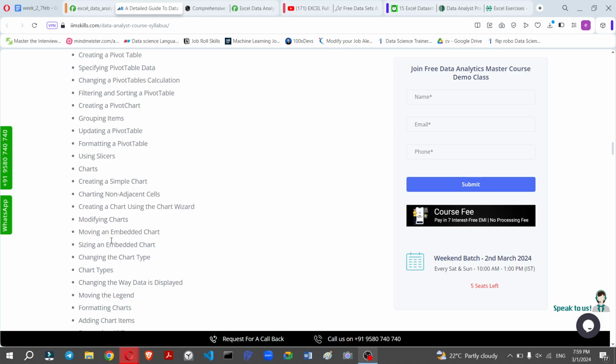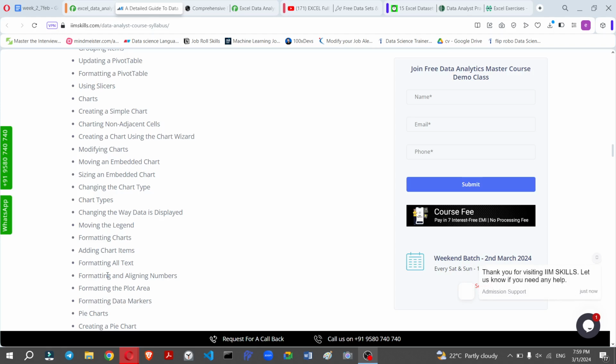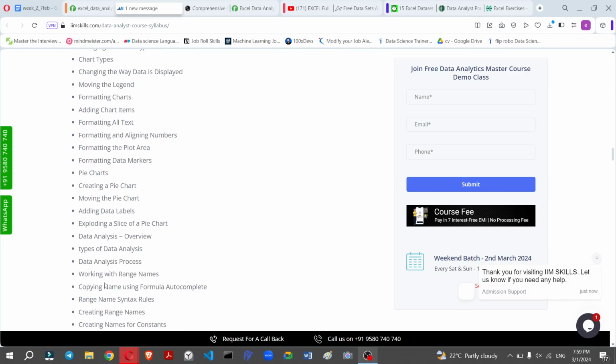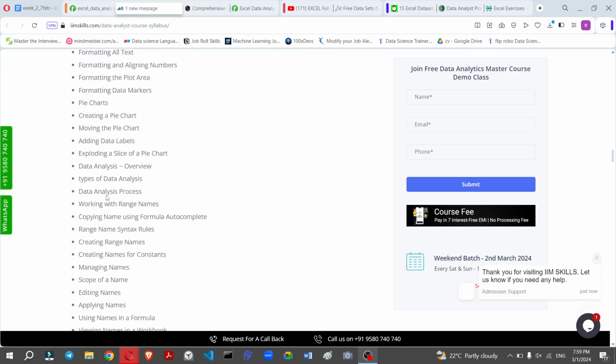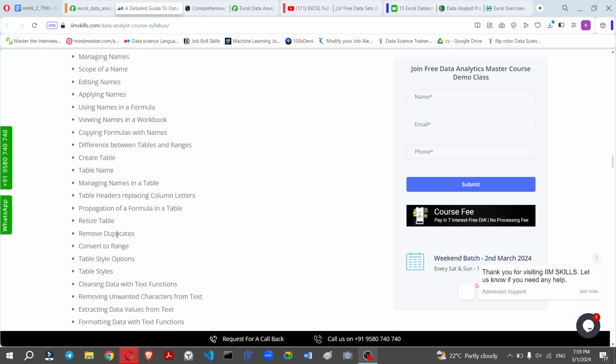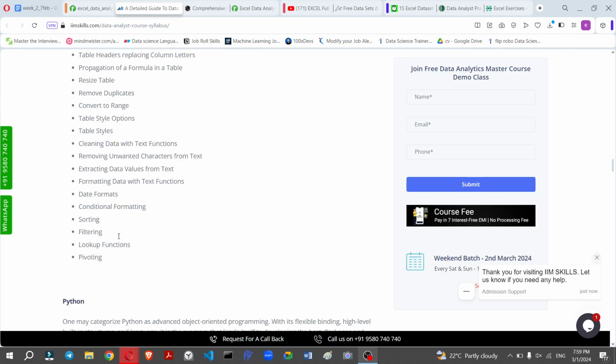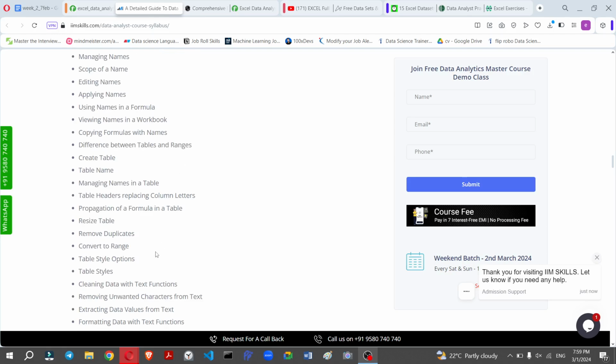We create charts and resize charts, learn how a chart is defined and its different parameters, format the chart, copy and paste, and manage names and scope. We create tables in the Excel file, convert them, remove duplicates, and clean the data and unwanted data. All of this takes approximately 15 to 25 days if you follow it consistently.